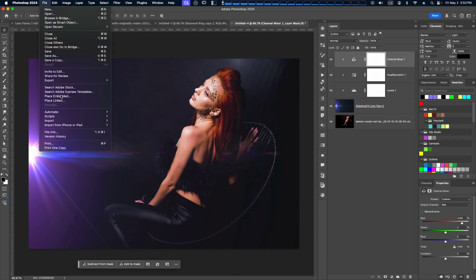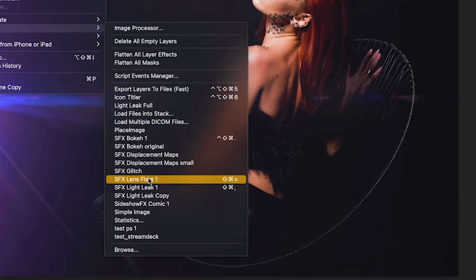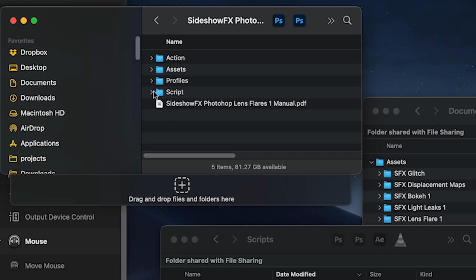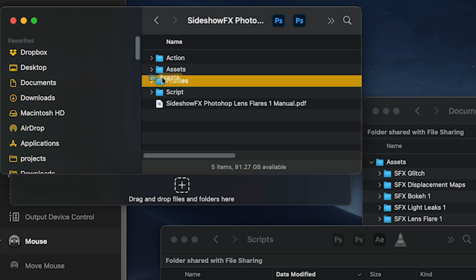And now you can double check that that script does in fact have the Shift Command equals, or on Windows Control Shift period shortcut applied to it. Now we have an assets folder here. We want to make sure that we take this, drag it to your documents folder. So you would take the entire assets and drag it to your documents folder.